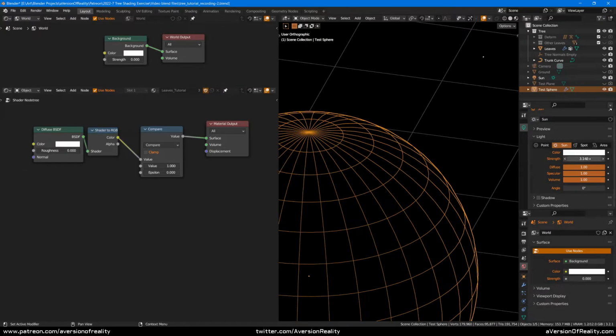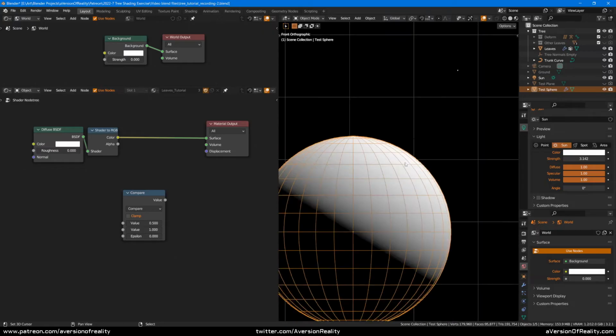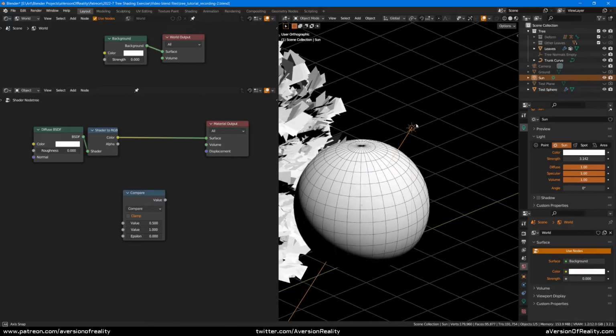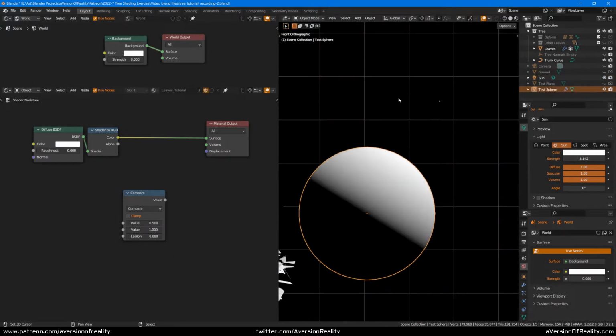What we've discovered is that the correct strength to have pure white on facing surfaces is actually pi, which you can just type pi in and hit enter, and it will give you pi to a reasonable amount of decimal points. So that is the light strength we want to work with on our sun lamp.